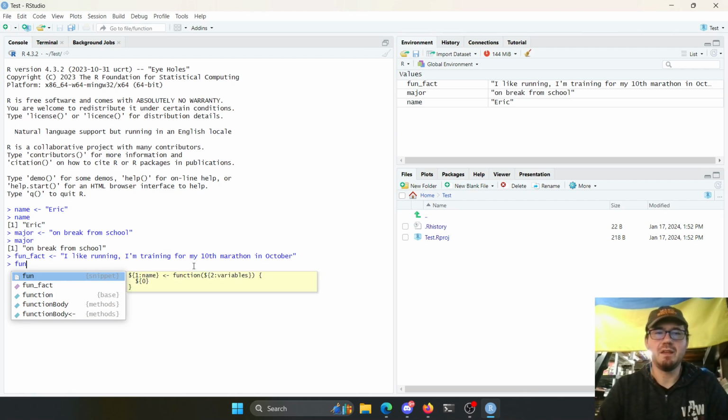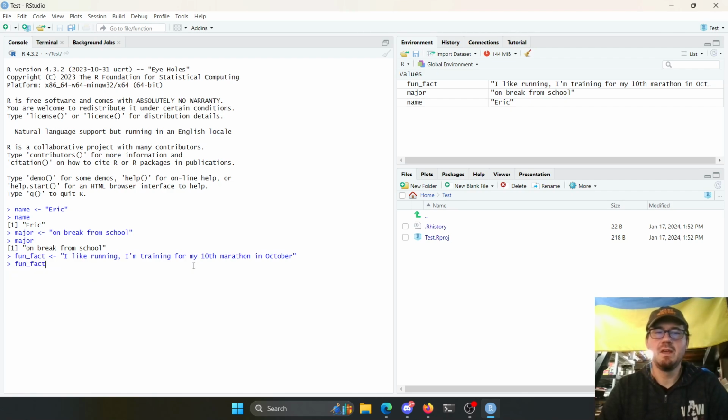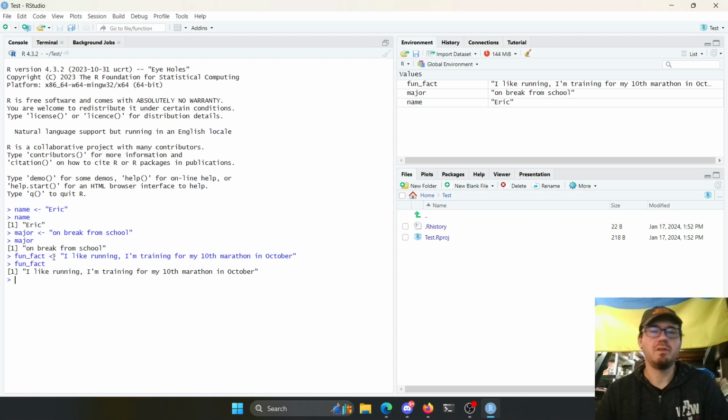Now, as I start typing FUN, right, it's going to suggest a couple things here. I can go up and down, and then tab to get those, or autocomplete, enter to get those typed in for me, so I don't have to do a lot of typing. I can get all my information here, which is cool. So your name, your major, and your fun fact.